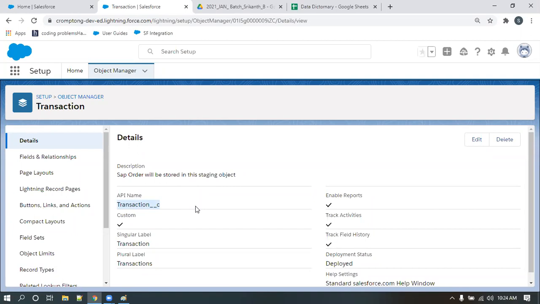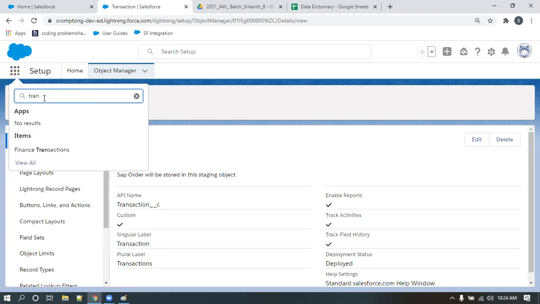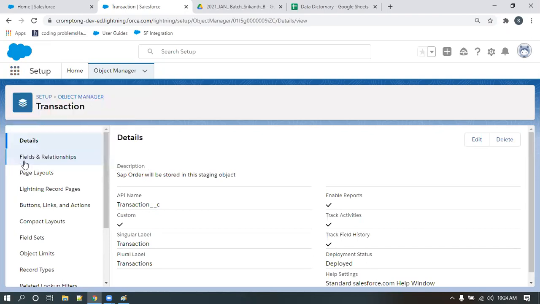That means, what is the purpose of a tab? To bring the object to the foreground, to access the object in the front end, to create records. Let us say, for example, I just created a transaction. Come here, type transaction. See, can it show transactions here? Okay, click on view all items.